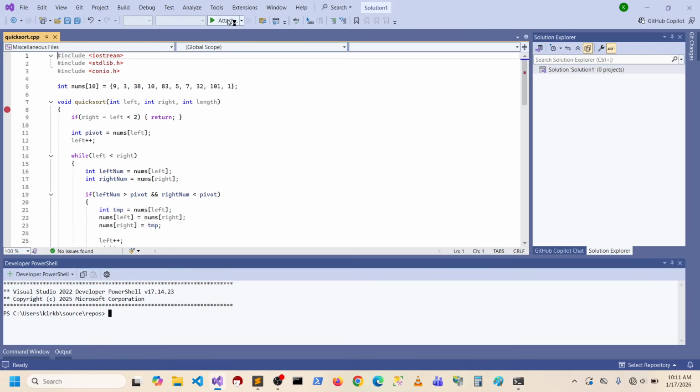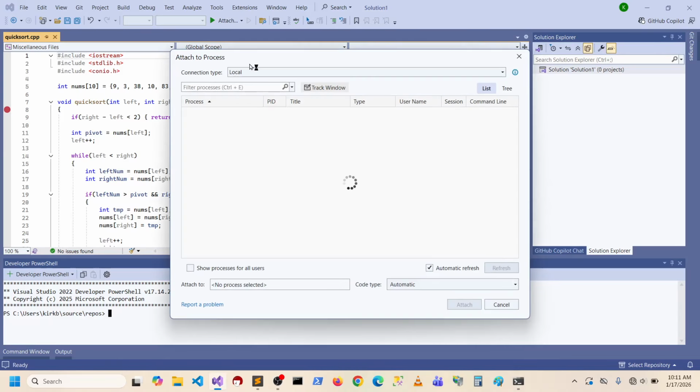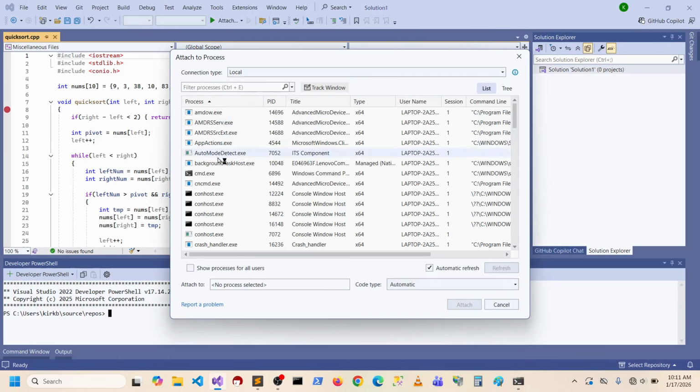Let's go attach that. Where's it at? Is it just command? I think it is. Well, no, it'd be called Quicksort, wouldn't it?